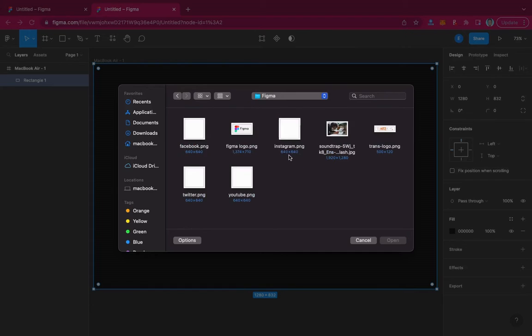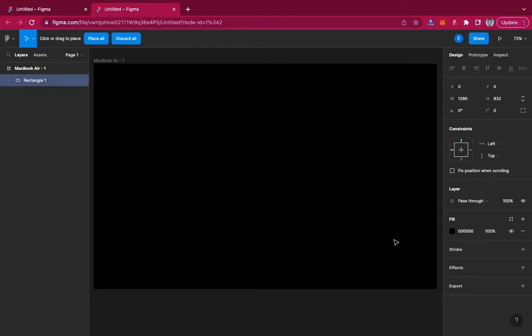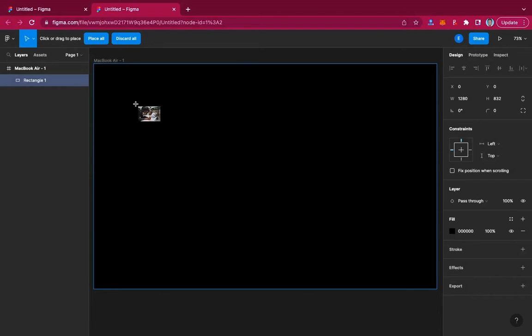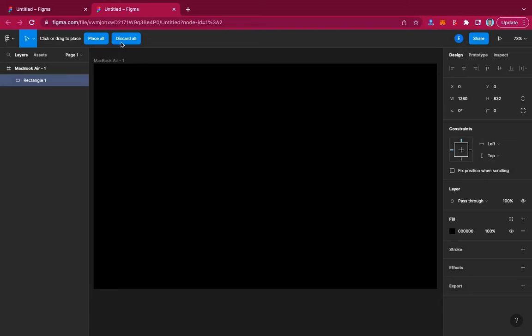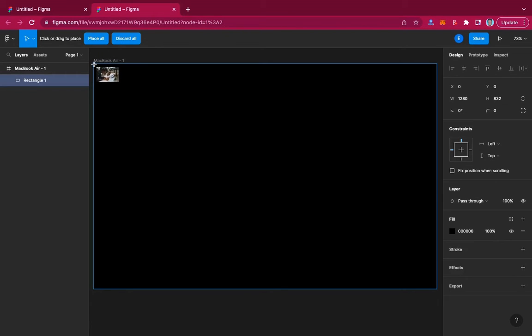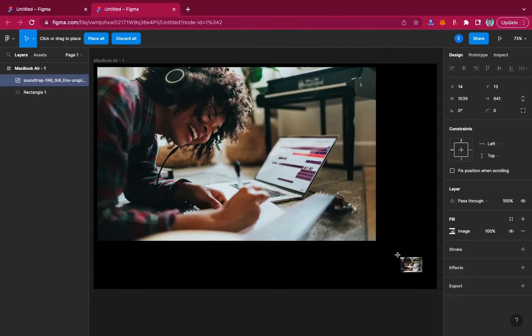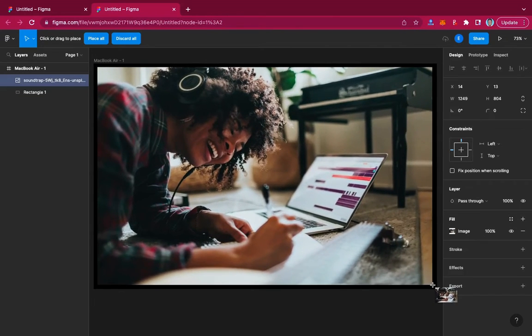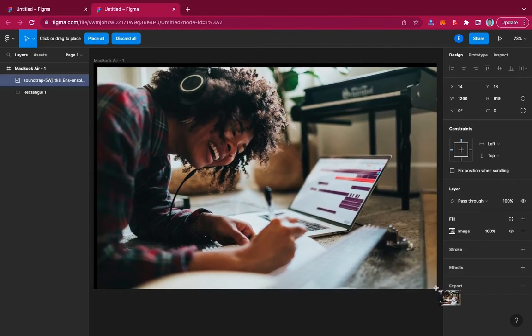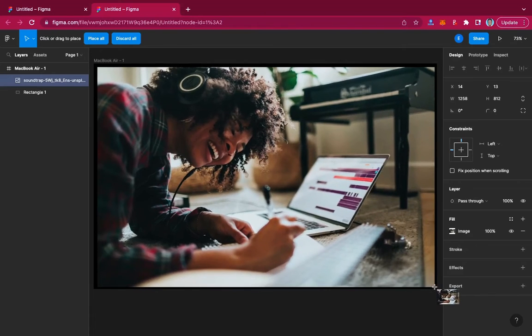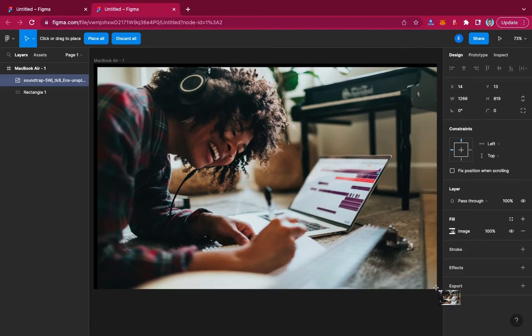Okay, over here, and then I'm going to select this image. I'm going to select this particular image. Now it's going to load, and as you can see, it says place all or discard all. But what I'm going to do is drag it to cover all the space that I want. I drag it, and make sure that I cover everywhere that I want.